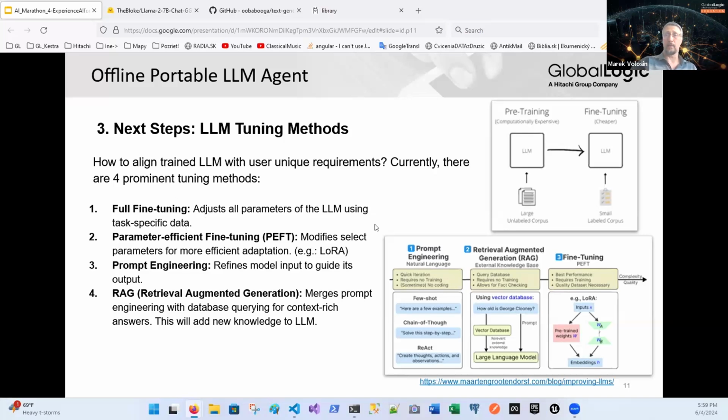So this is some overview of the fine-tuning methods. You can check it on the internet. It's very important because of cost savings. We cannot retrain the whole model because it's very costly.